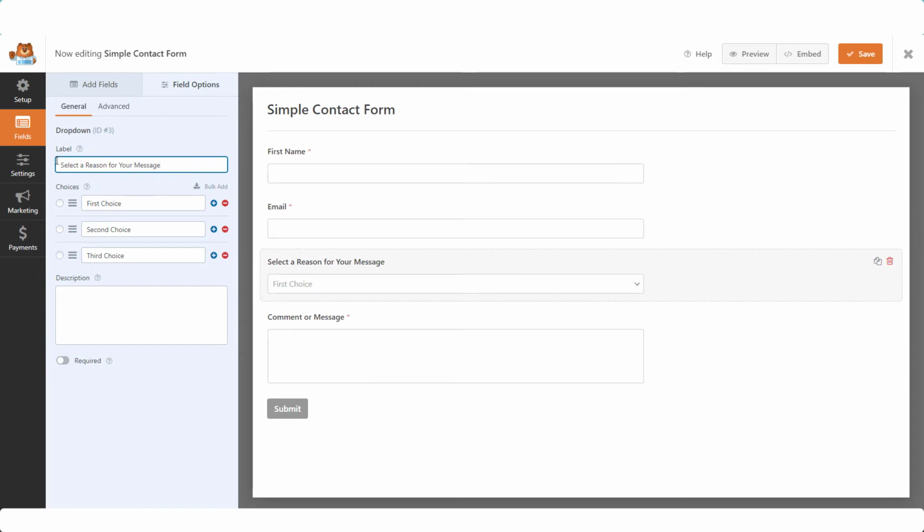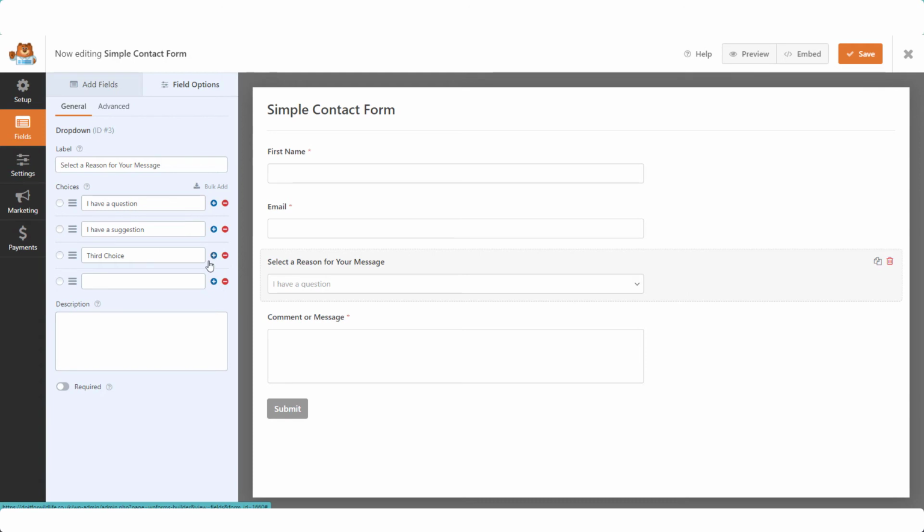select a reason for your message. I have a question or I have a suggestion. I'm going to delete the third choice, but in fact, if you want to, you can add more. You can add as many as you like, I think. So we'll just delete these for now. We've only got 2 choices there now. We've got I have a question or I have a suggestion.